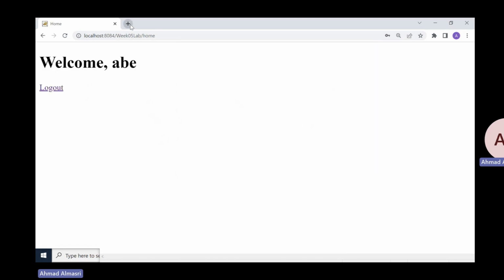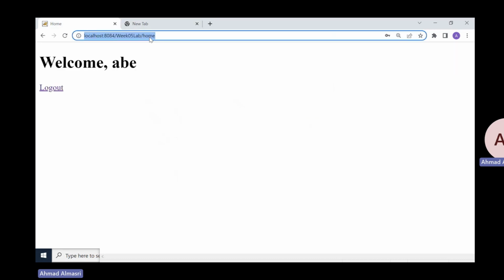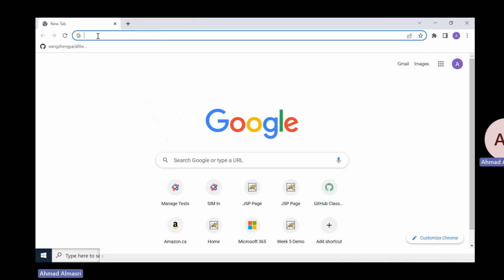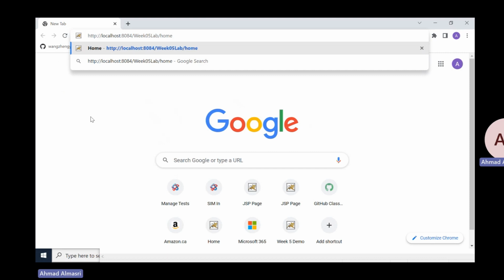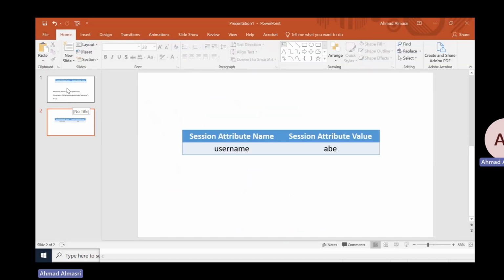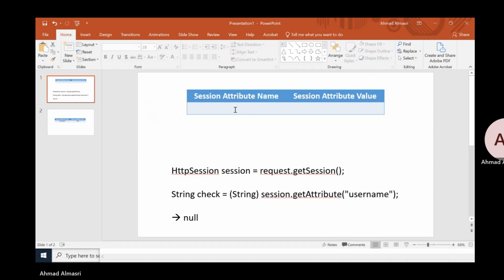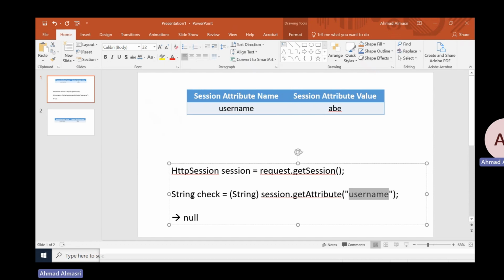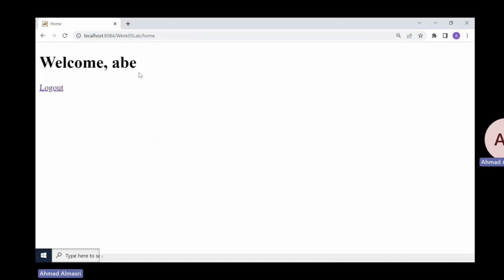Now, let's say that I just open a new tab. I take this URL, let's close it. Now, I just went to the same URL and they actually welcomed me. What happened here? What happened is very easy. In the home servlet, before we didn't have any data, but right now what do we have? We have username and we have here Abe. When we read the session username in the home page, the check value is not null. The check value right now is Abe. And because it's Abe, therefore I show you the home page. I say, okay, you are welcome.